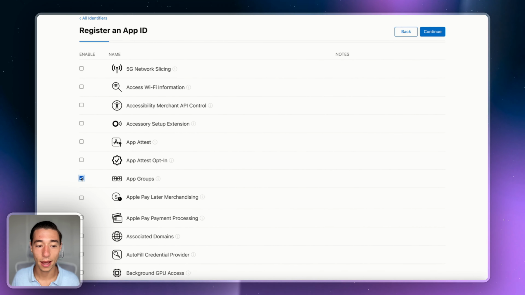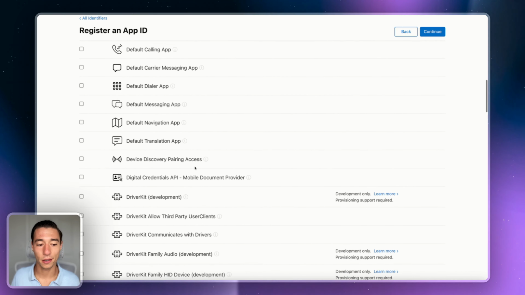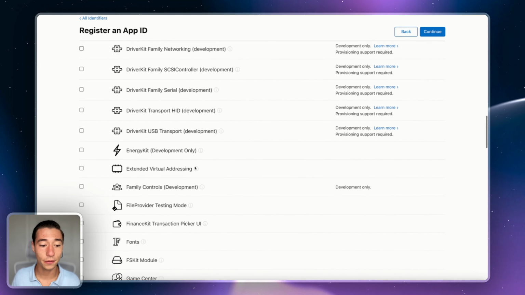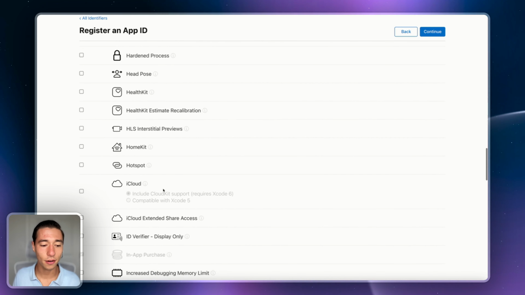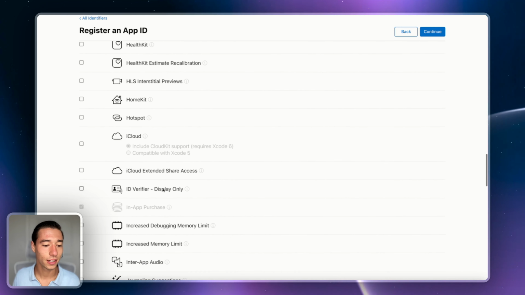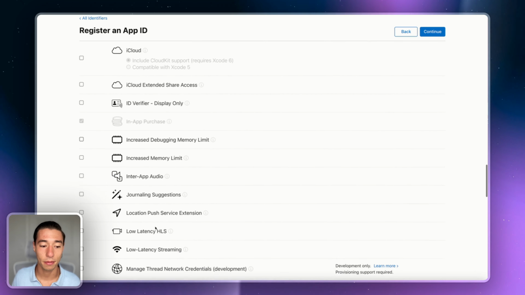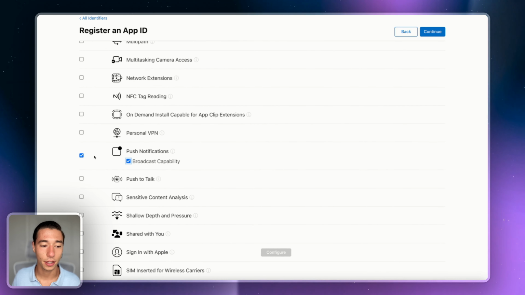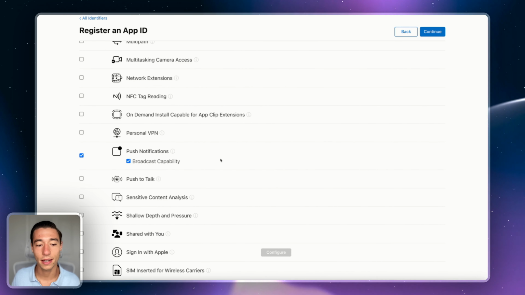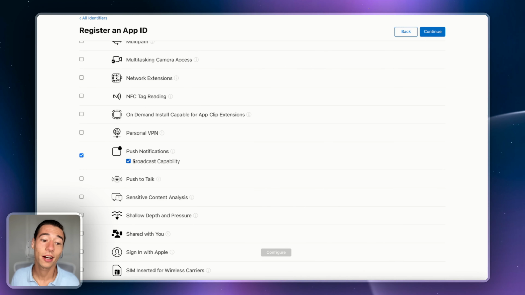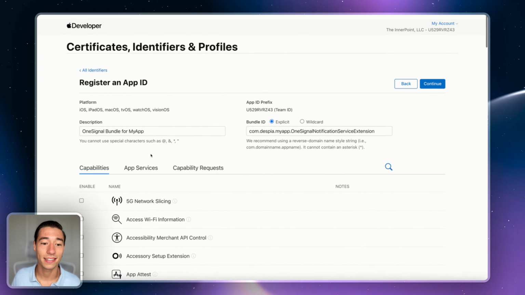We need to enable app groups for this. And because this is the push notification one, we need to go inside of here and we need to enable push notifications broadcast capability. There you go. So we go in this bundle ID, we enable app groups and push notifications broadcast capability. So we enable push notifications, and then in push notifications, we will check broadcast capability. That's everything we need.